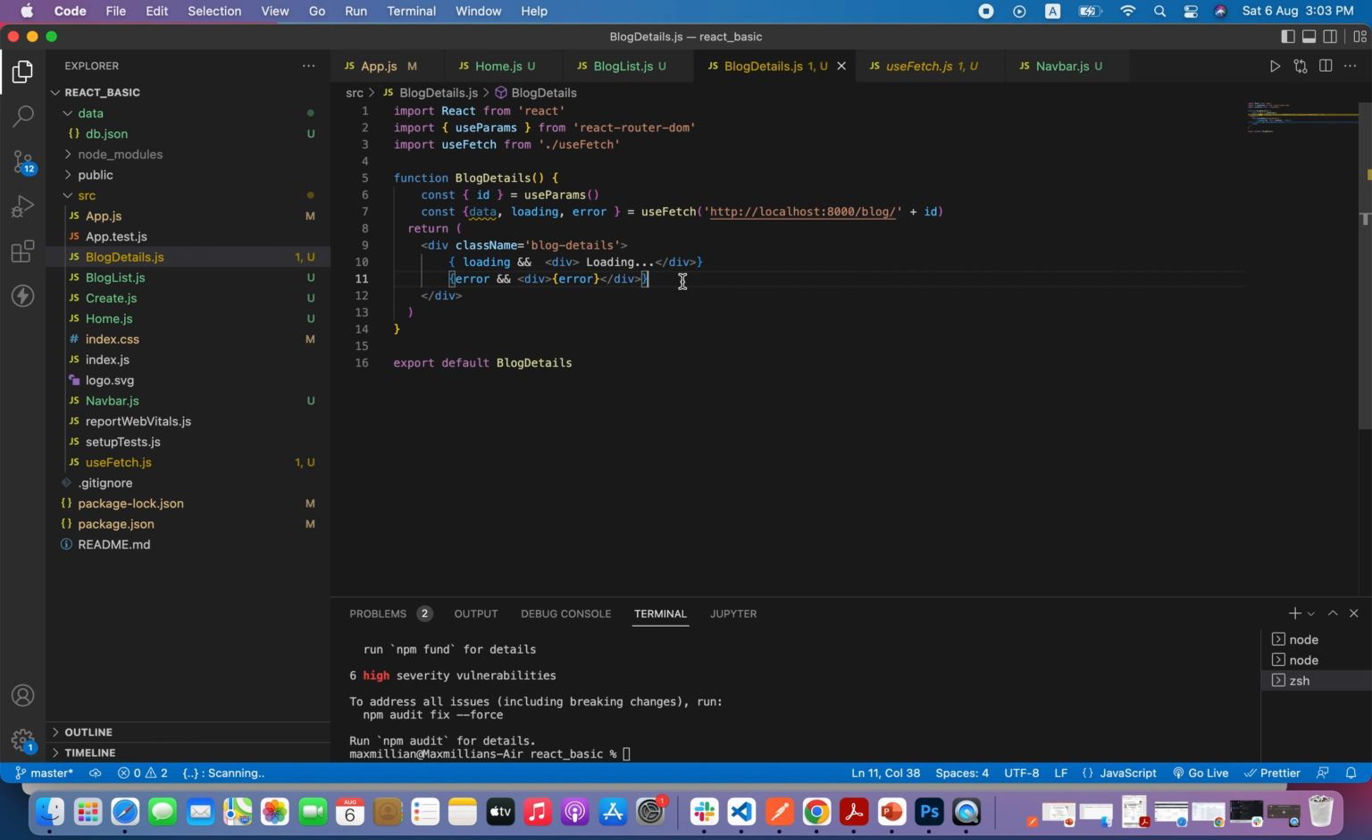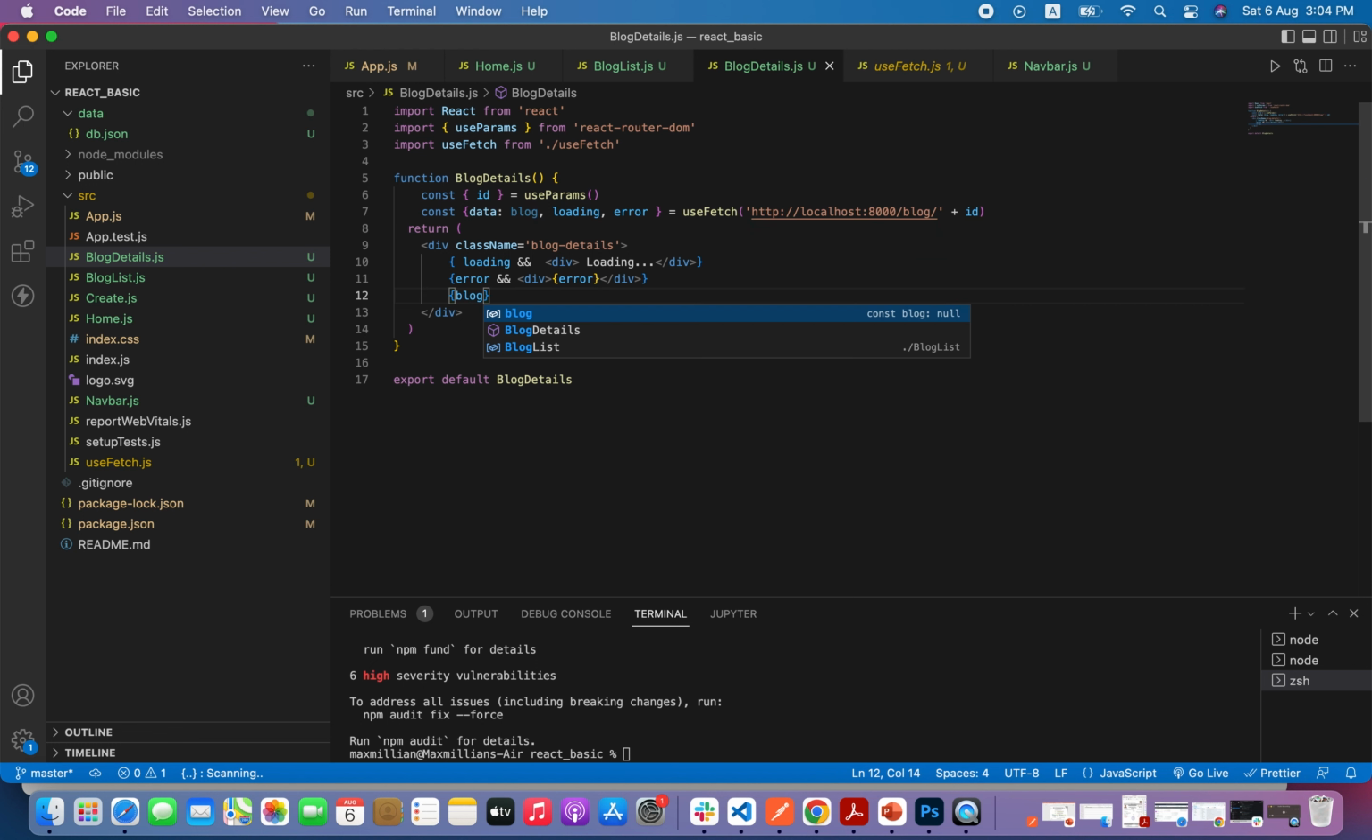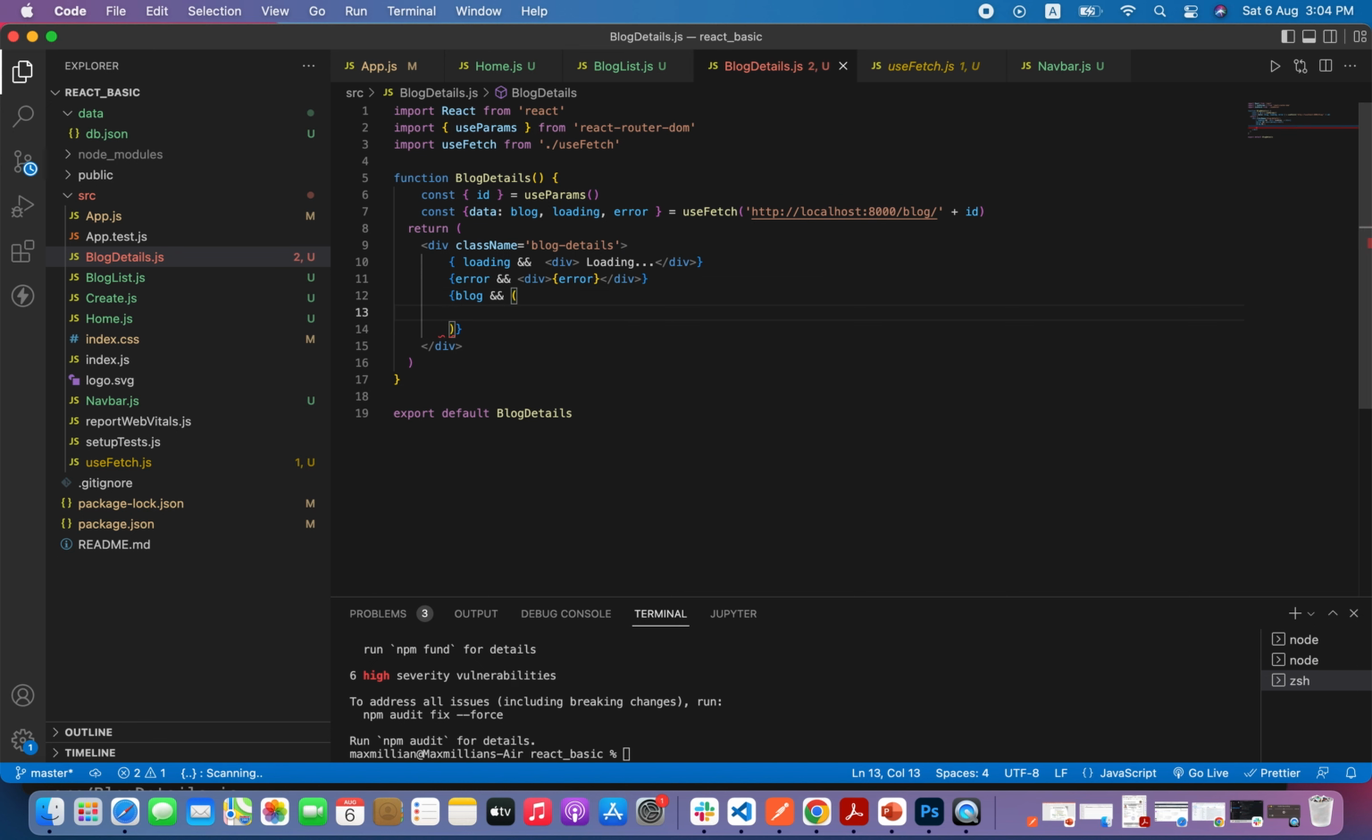And then now we have to check, is there any data? We want to use data as block inside here. So we'll check, is there a block or is it null? Remember that initially the value of this in our state is null. So we want to check, is it null? If it is null, then this piece of code will not run. But if it is not null, we'll have something like an article.